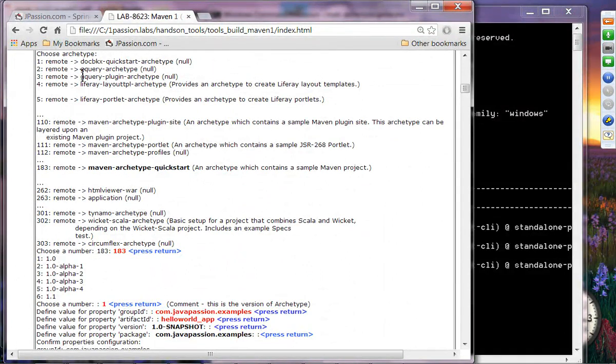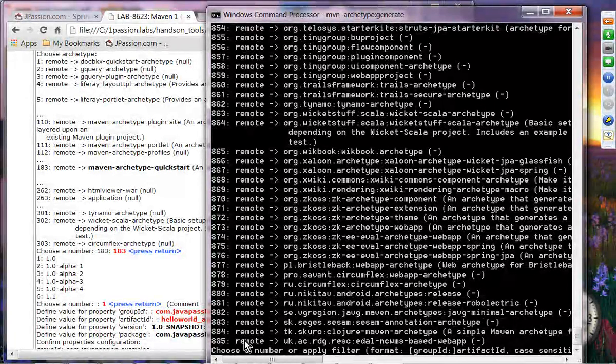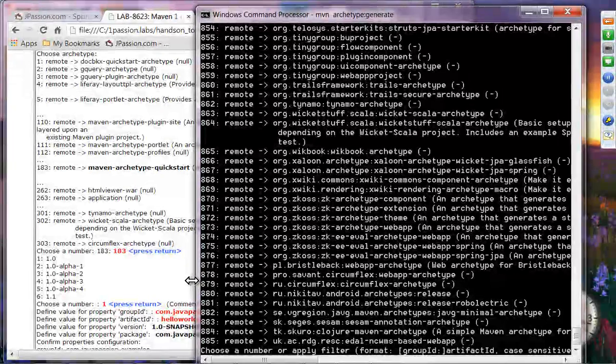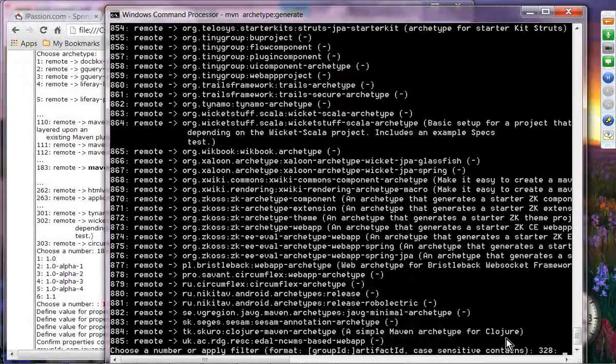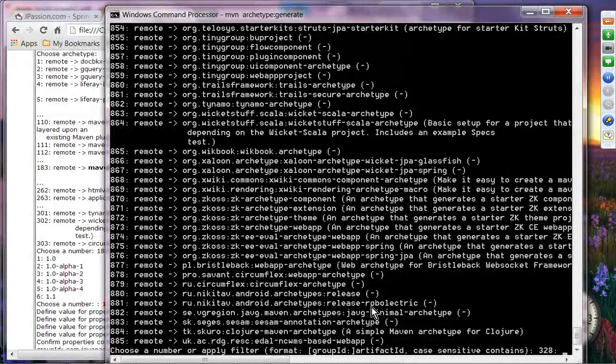Then it's going to actually list all the projects that you can create. In fact, there are a lot. So right now you can choose from 885 choices. Okay. And so choose a number. Basically this is the number that you want to just accept. Depending on the version of Maven, you might actually have a different number. So this is the default project that we want to accept.